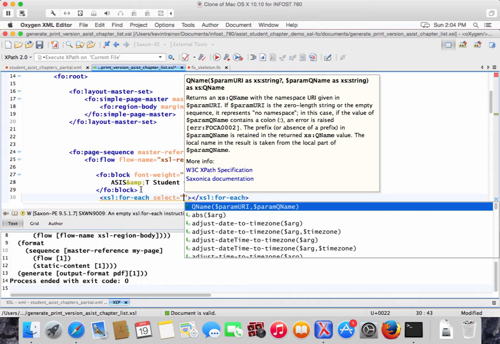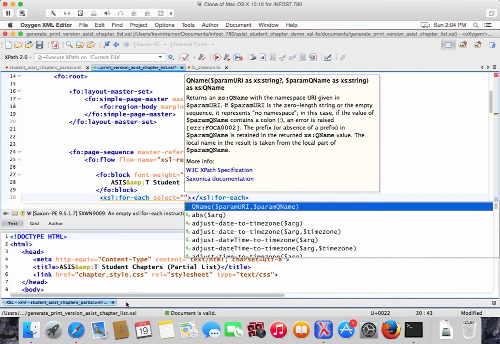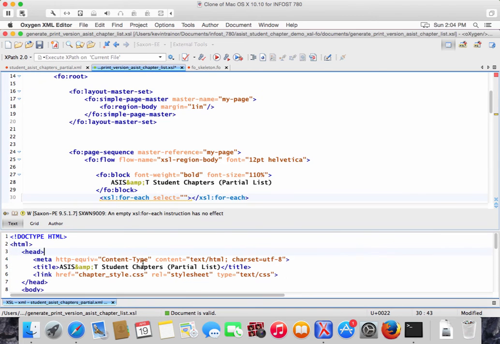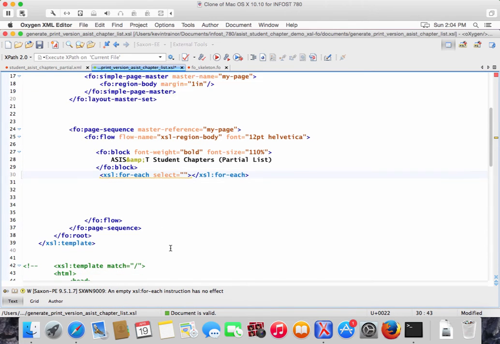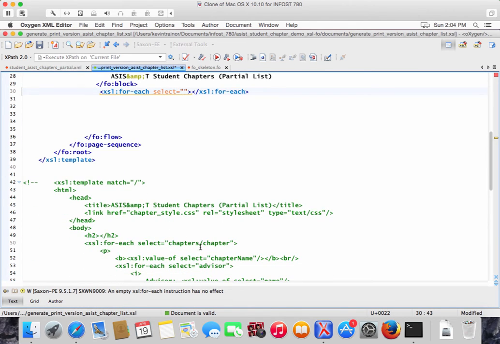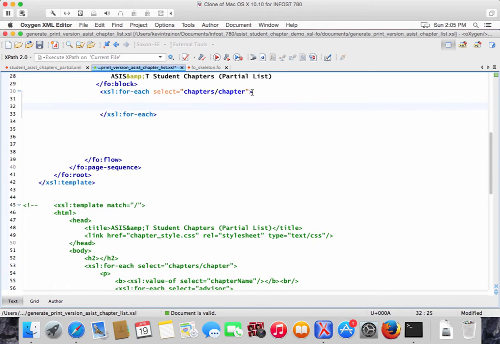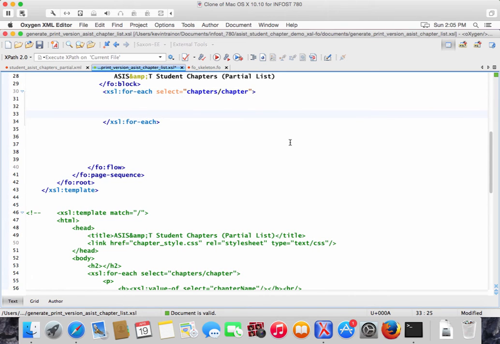Okay, and then I'm not going to try to remember the exact XPath expression. I'm going to go down and find it. So where is it? Well, it's not here. Let's do XSL for each chapter's chapter. Okay, so here's my loop that's going to go through the chapter, and now I'm going to pull things off of it.